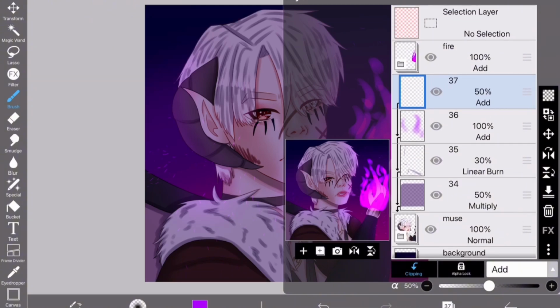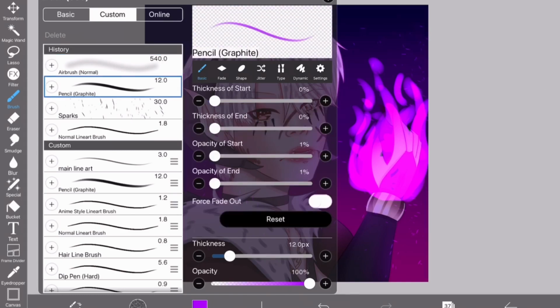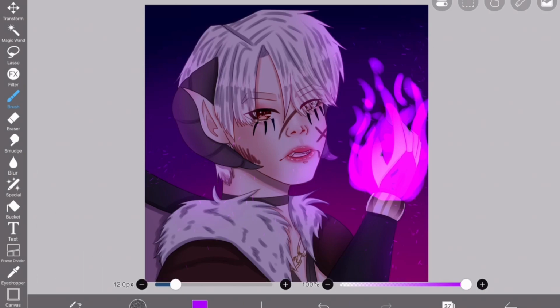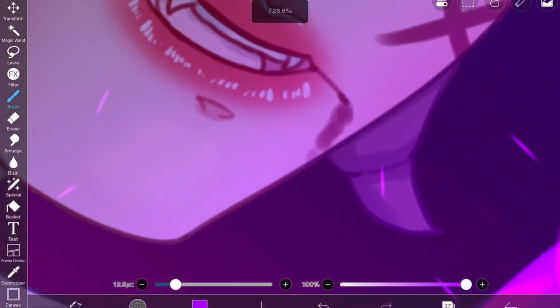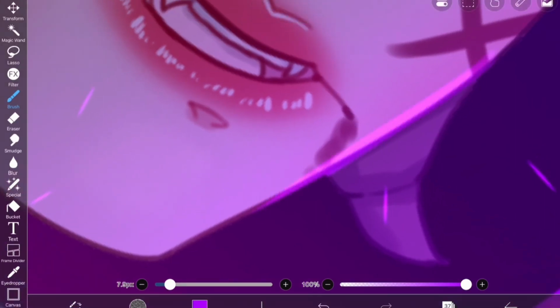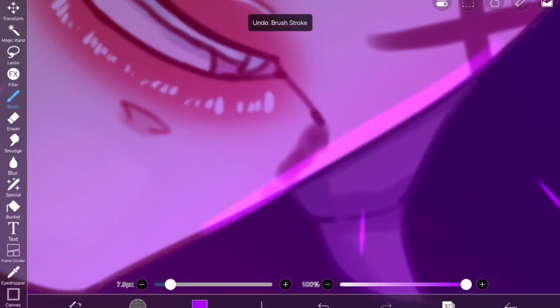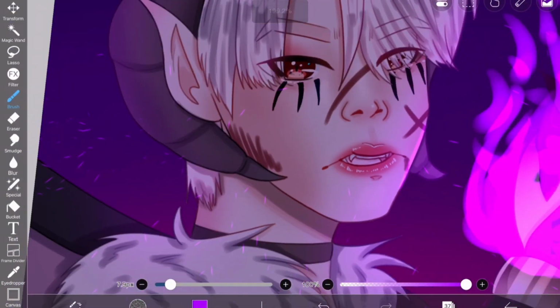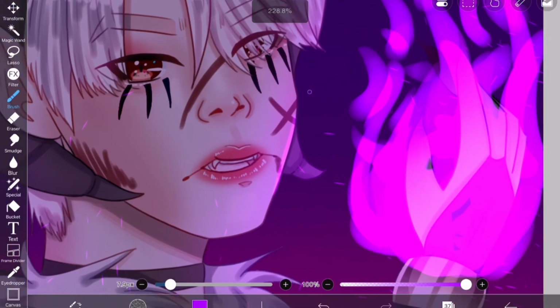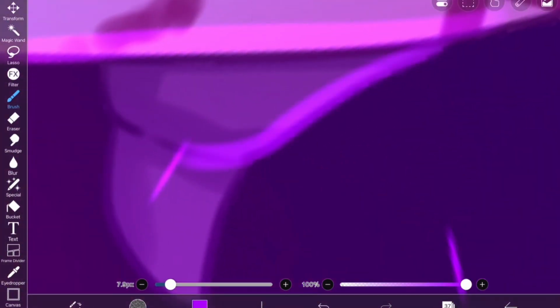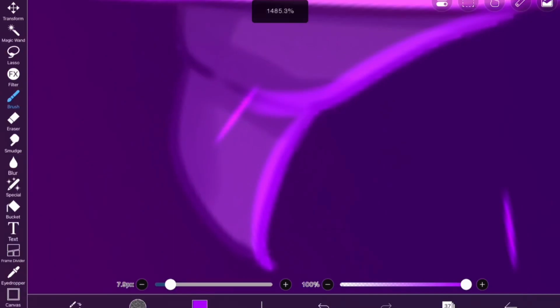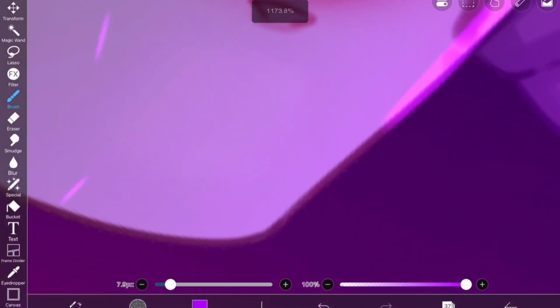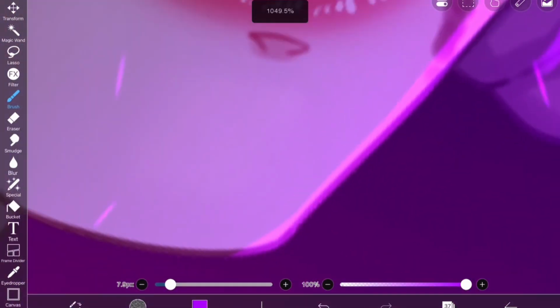So next you're going to choose your favorite shading brush once again, which for me is pencil graphite. It's a default brush in Ibis Paint, and if you have the free version like me, you just watch an ad to get it. Then you're going to go in and add highlights. I usually just line the edges of the face with it. You don't want to add too many of these though, because it's going to look really off. You need to add these in moderation.